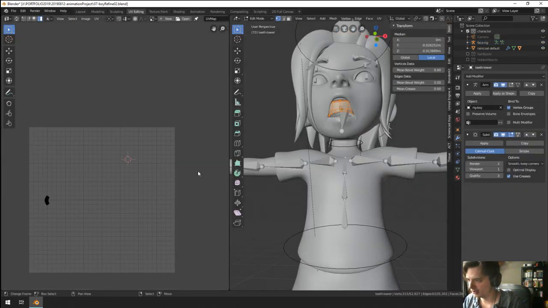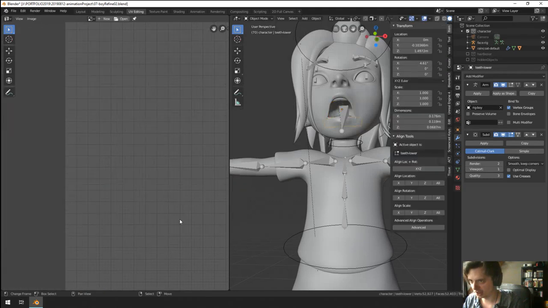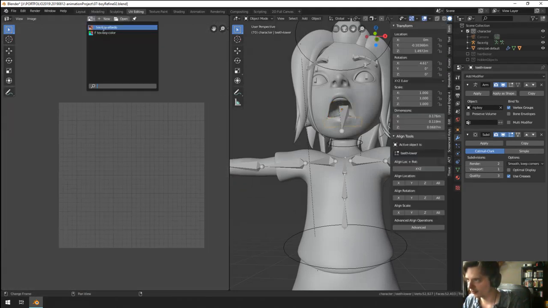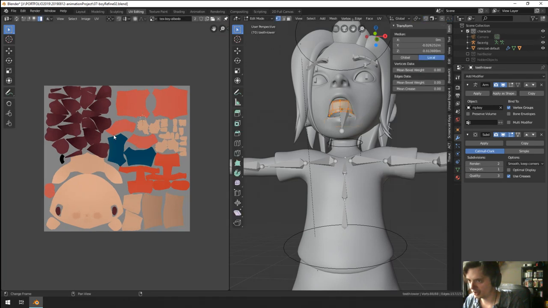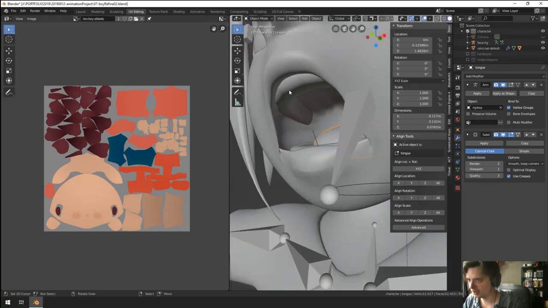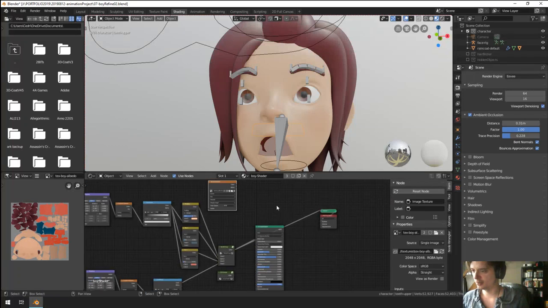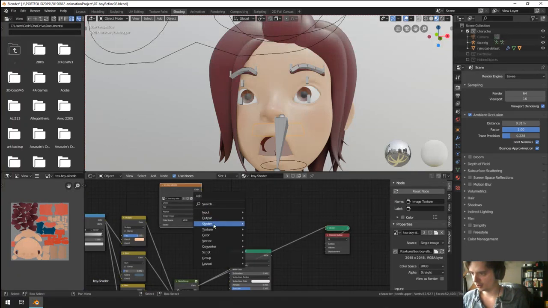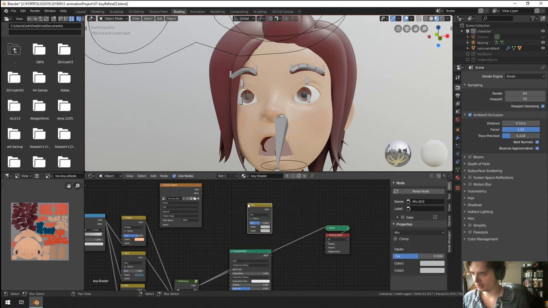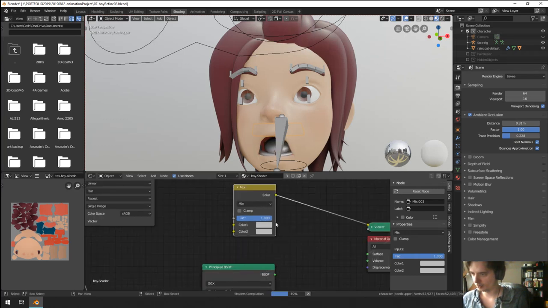Did I assign UV space for? Seems like I did. Didn't color these white or these red. Okay. So we're gonna real fast do that. I'm gonna go into shading. I'm gonna just do a color of a fairly white color.